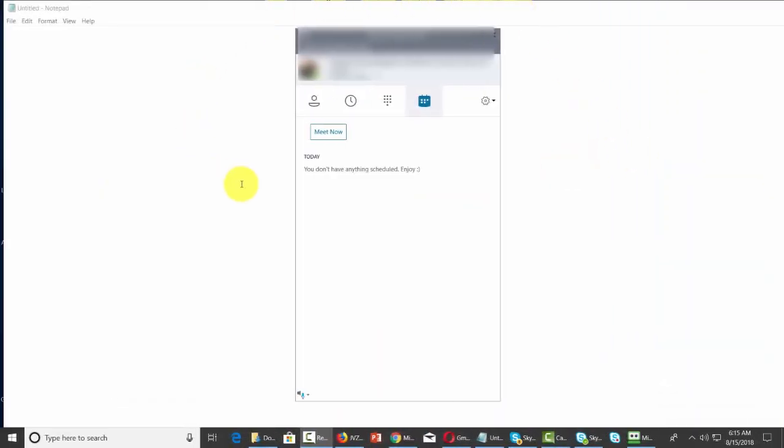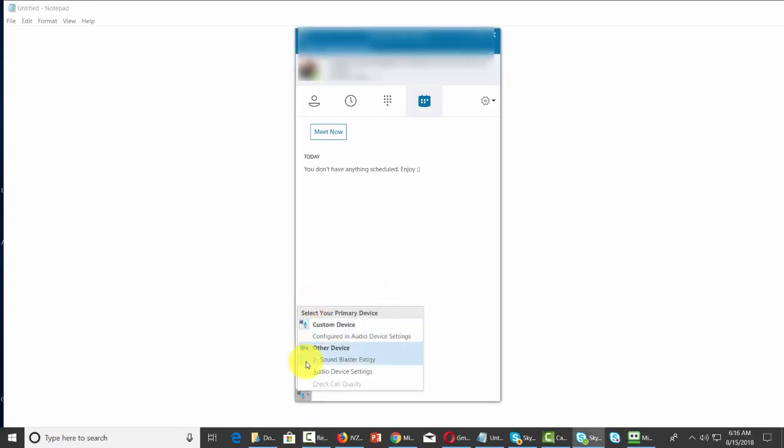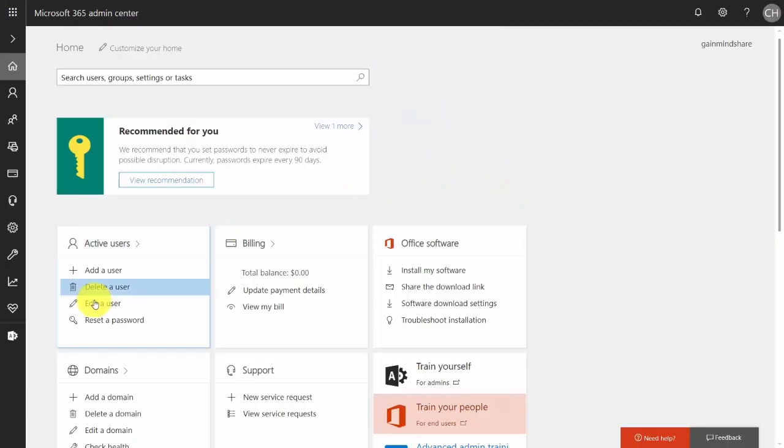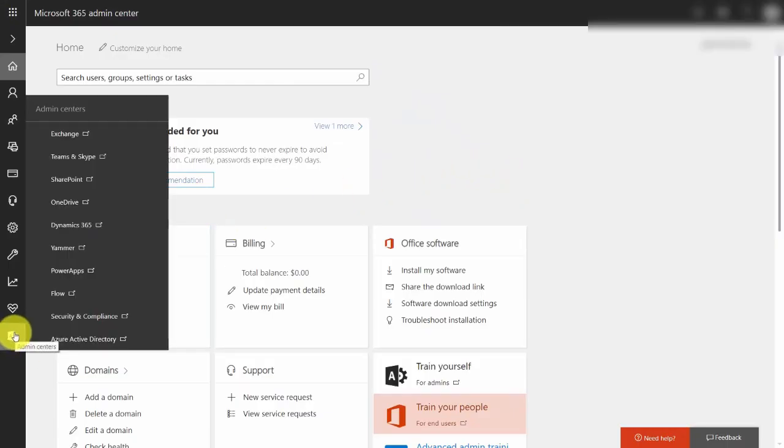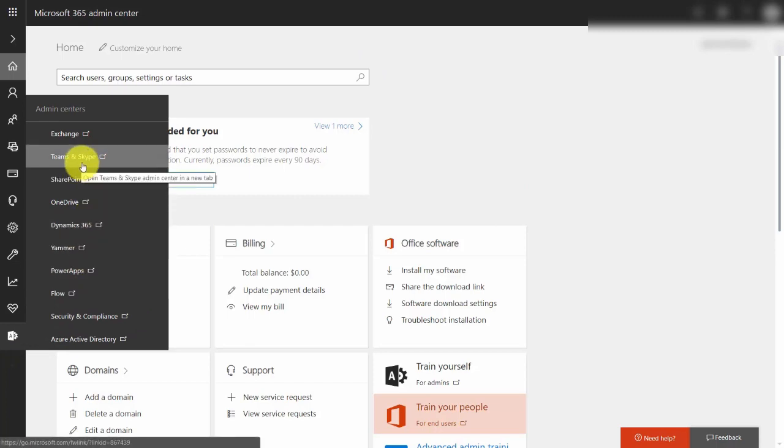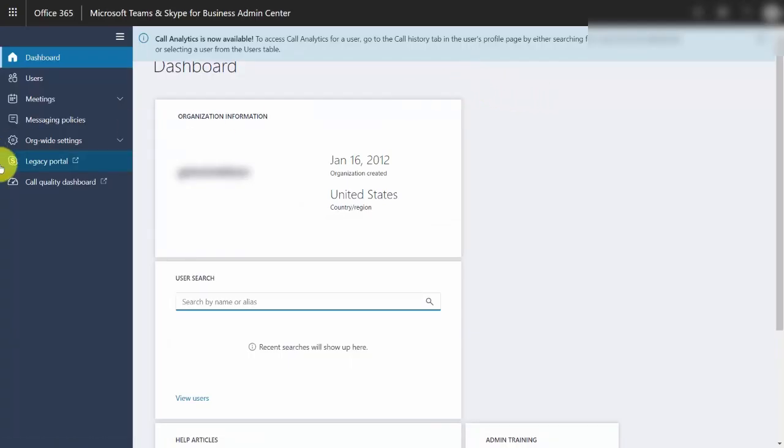Now that you have basic Skype set up, you'll want to first make sure that your devices are set. And typically by default, you'll have a mic and you'll have some kind of audio, and that'll all be set up here. You'll need to select your devices, and especially those that you would use in order to broadcast. Now what you're going to do is you're going to go to your admin panel. You're then going to go to Teams and Skype. Now once you are inside of Teams and Skype, you are going to go to the Legacy portal.